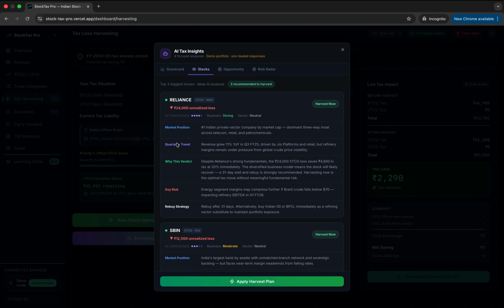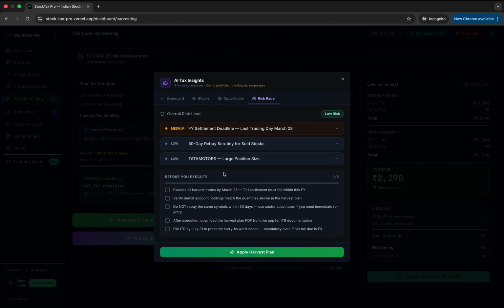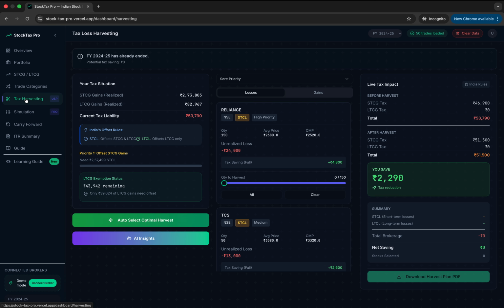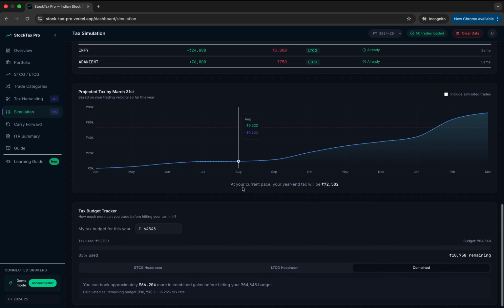So it will go and use your current invested amount and your current amount of loss or profit, and then go out and do all this research with the AI, right? In opportunity you'll see some opportunity items, and risk radar will give you some suggestions for your ITR filing and all, right? So this is something which I really like, and this is the only reason I built this app, you can say. But while building, I also realized I should provide a simulation, otherwise the user won't be able to harvest better.